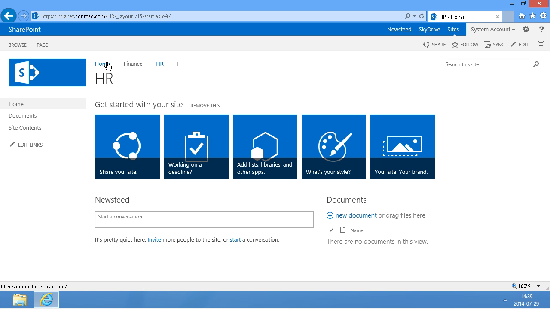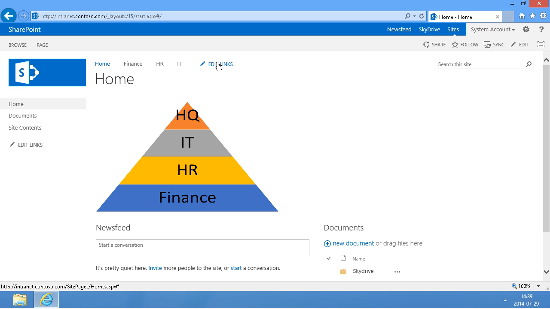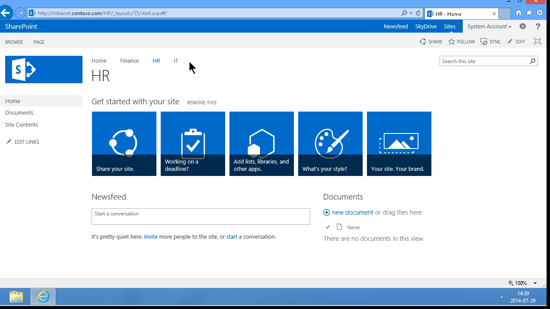So if I go up to the top site in my site collection, there you'll see that I can edit the links there. But I can't do it on a subsite because they all have the same navigation. But each subsite has its own quick launch navigation. This is sometimes called the current navigation, which usually shows the content of this particular site.